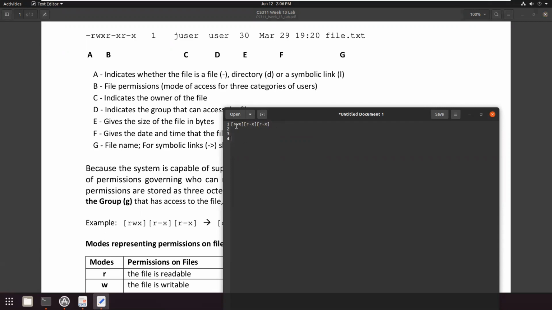Now, how do you determine the number? So you have an R over here in the first group. So you will write a 1, then we have a W, you will again write 1, and then we have an X, so you will again write 1. So if there's a letter over here, you will indicate that with a 1, and if there's a dash, you will write 0. Then the second one is R dash X.